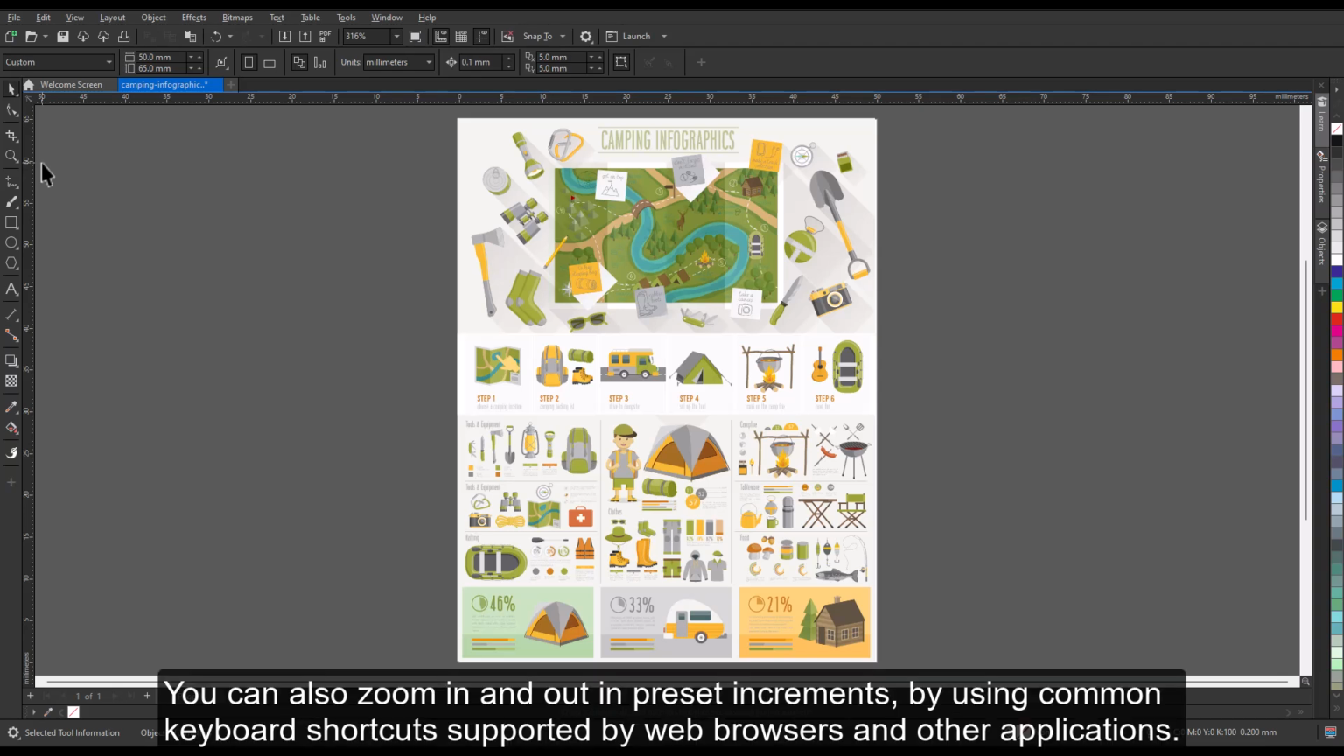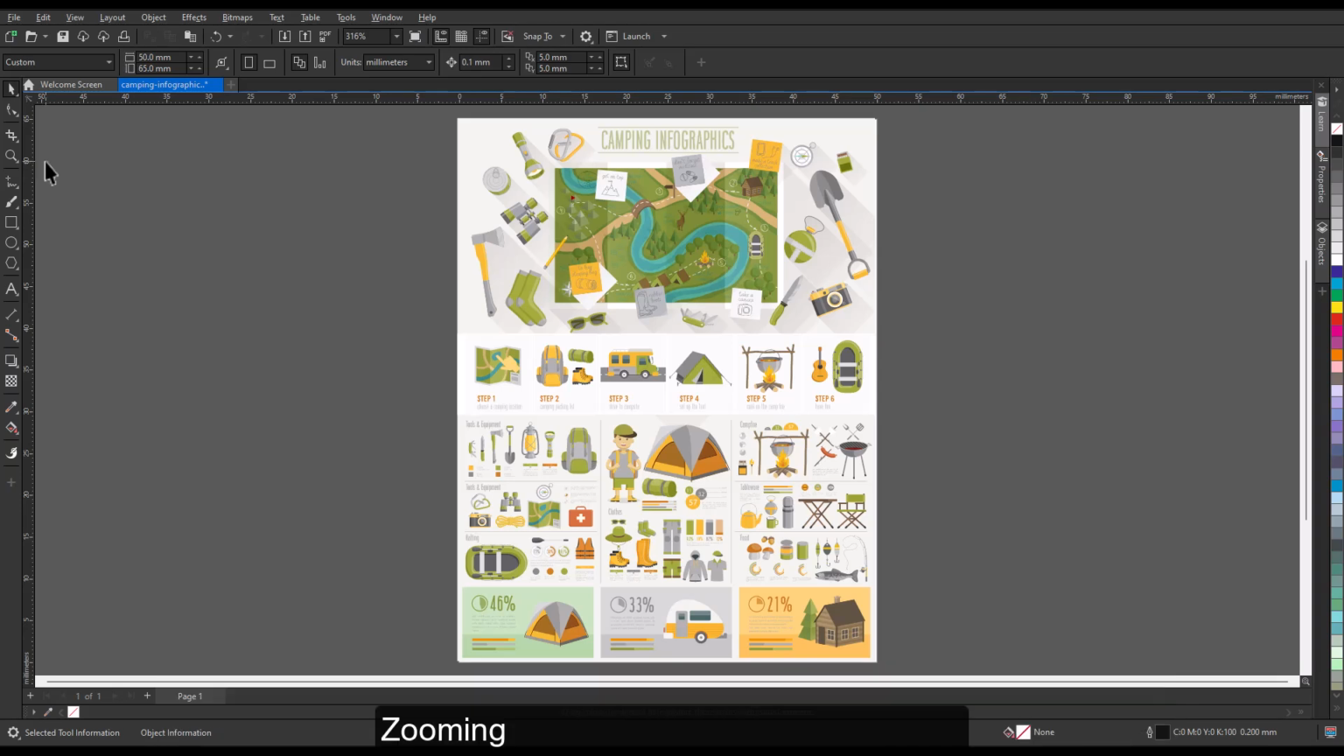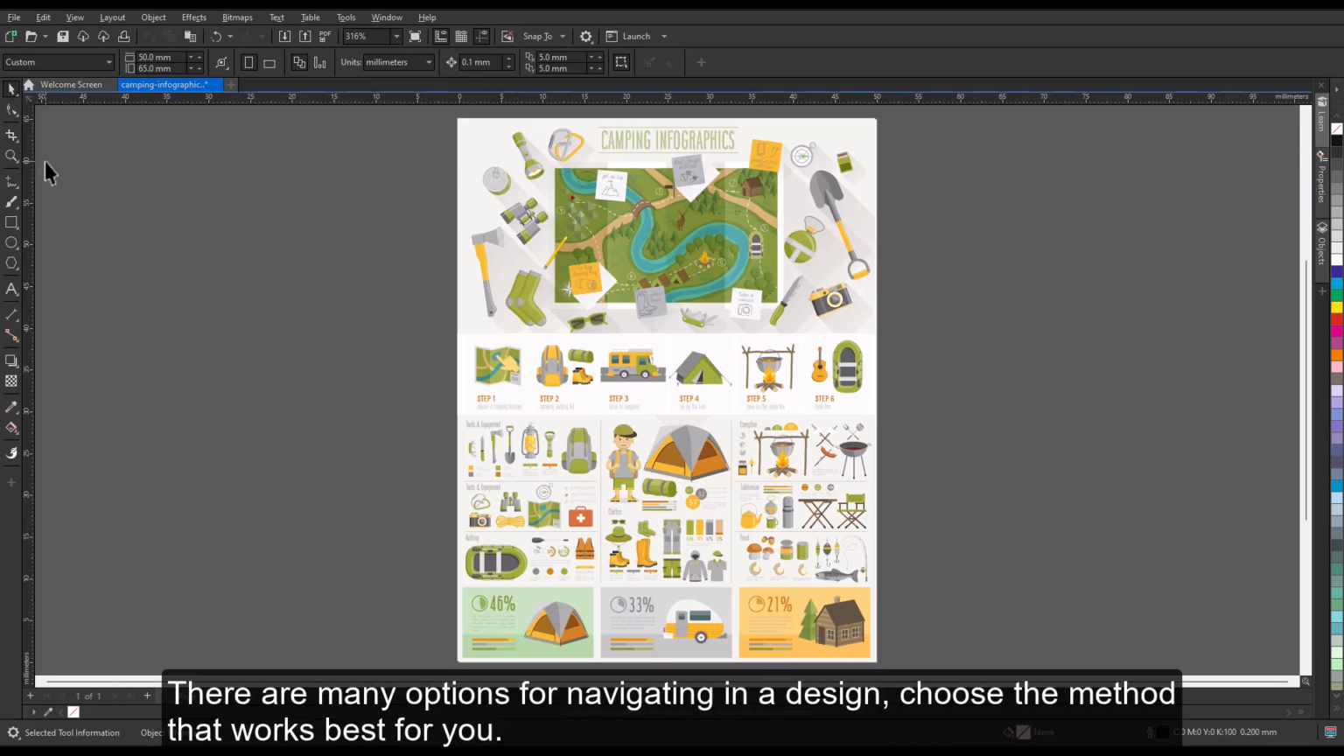You can also zoom in and out in preset increments by using common keyboard shortcuts, supported by web browsers and other applications. Zooming. There are many options for navigating in a design. Choose the method that works best for you.